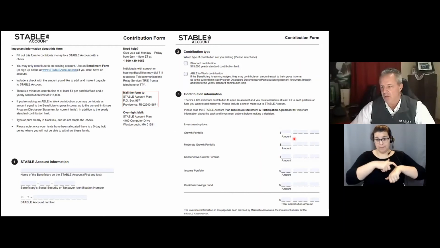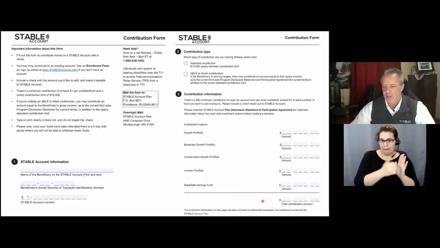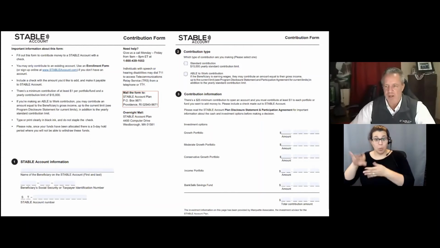And so you have all the investment options previously highlighted, your growth and moderate growth, conservative income, or bank safe. You just simply put in the box the dollar amount of the check, as long as all of these combined, if you choose more than one option, equals the dollar amount of the check in the total line, you are good. And then you, again, write the check, print out this form, combine the two of them, mail it to this address.